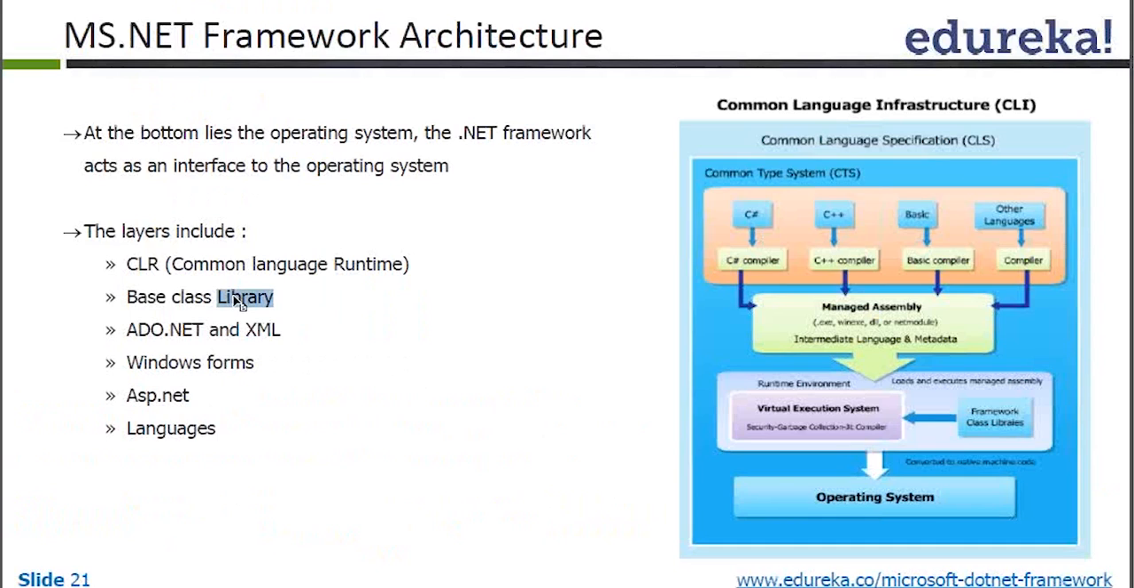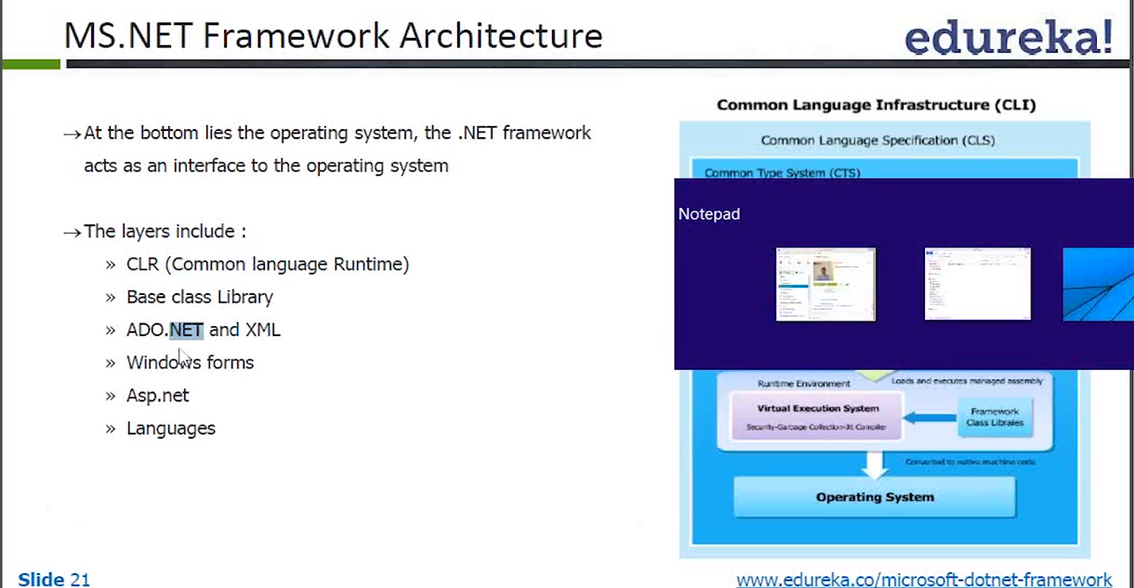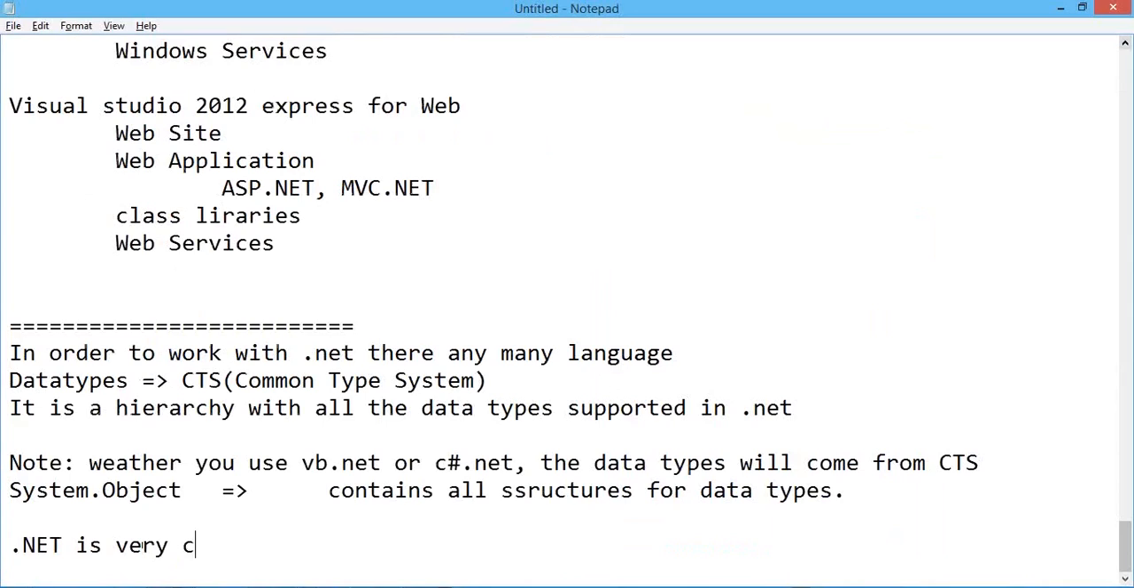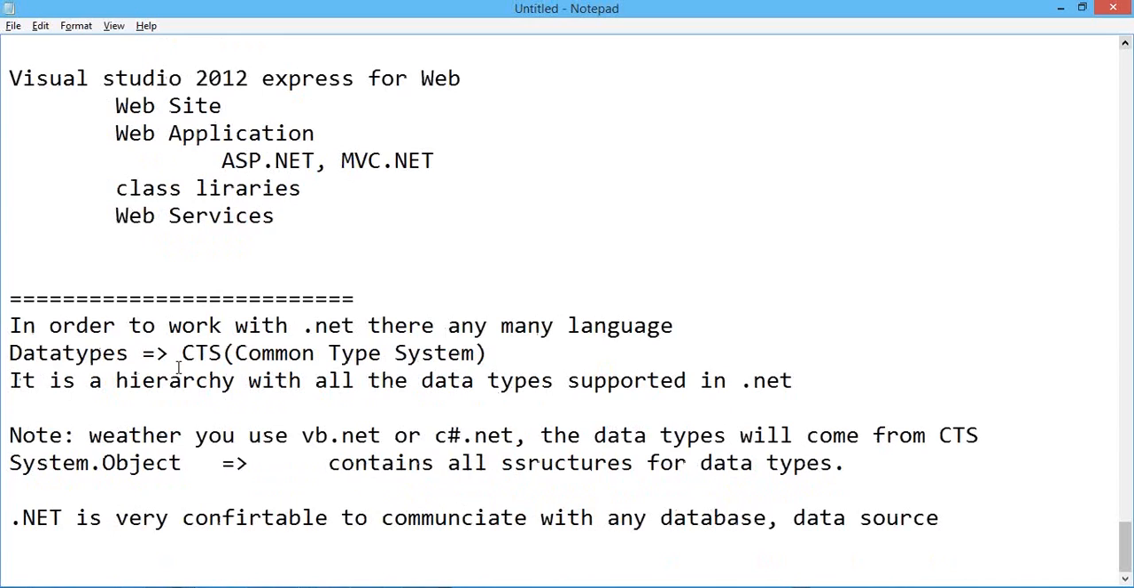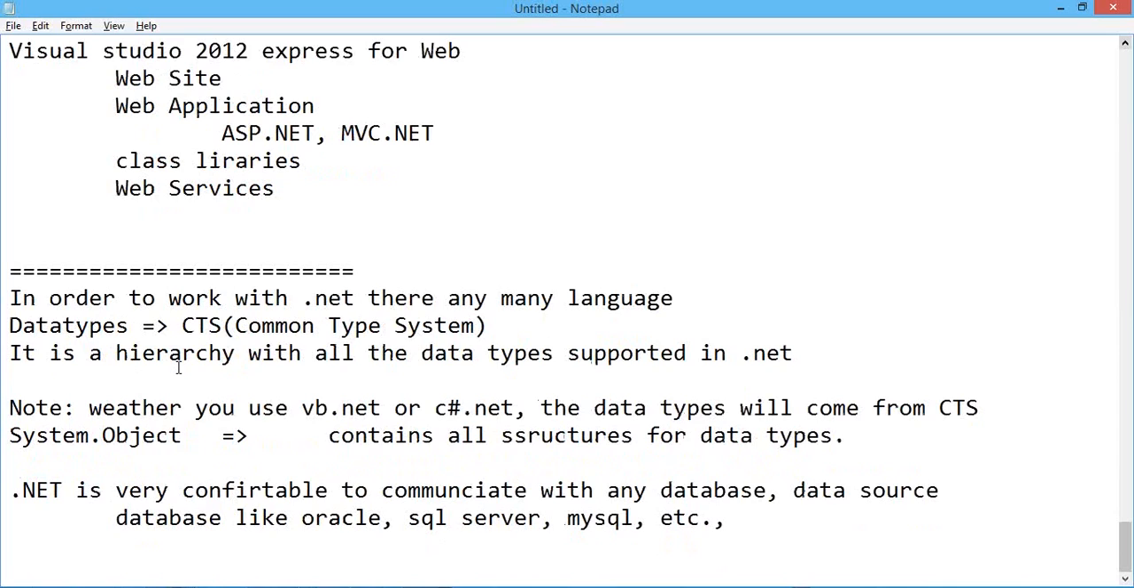Okay, so class libraries, as I said, there are a huge number of class libraries. It has a very powerful framework, and it has a database connectivity layer. .NET is very comfortable communicating with any database and any data source. So you can communicate with databases like Oracle, SQL Server, SQL, etc., and connect to files like XML, Excel, etc.